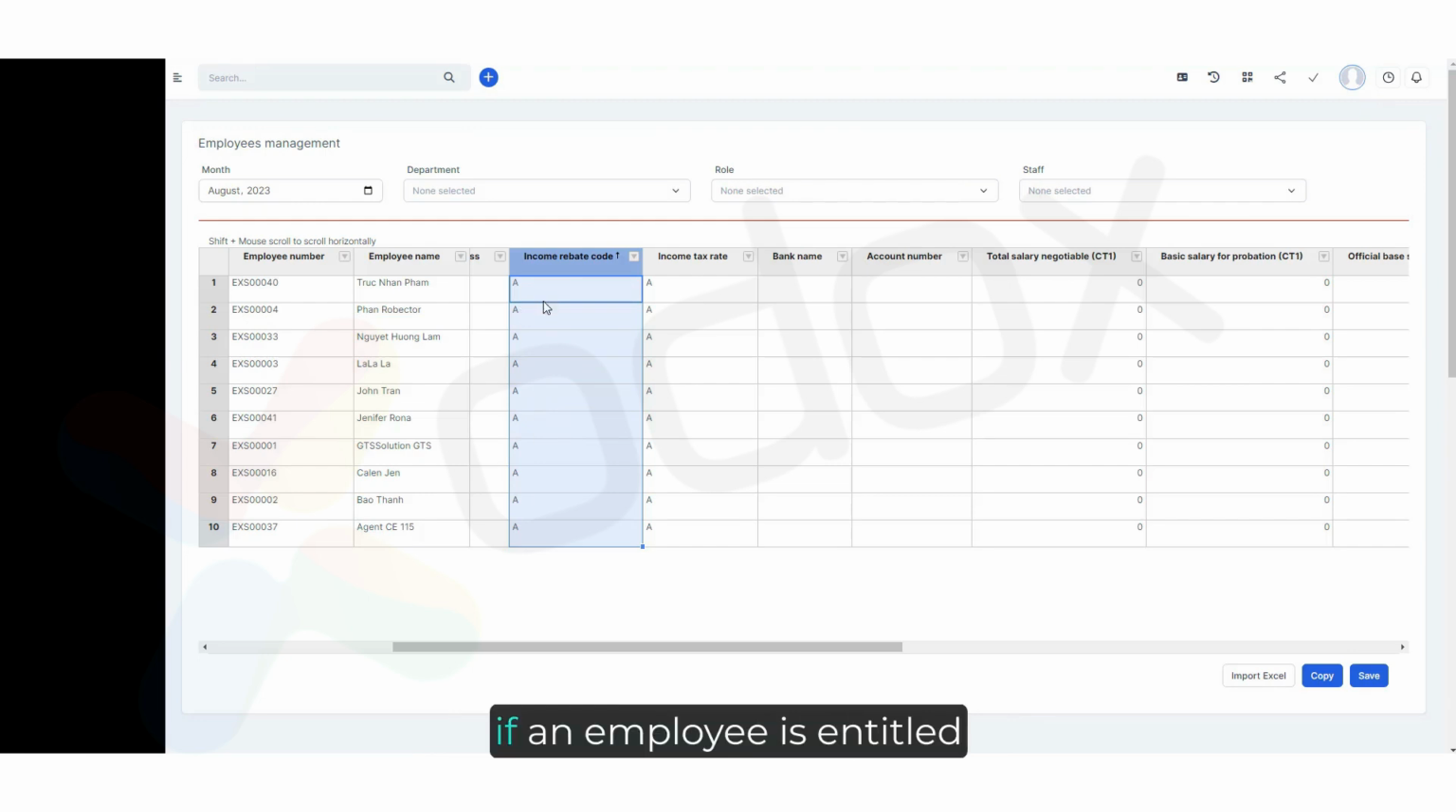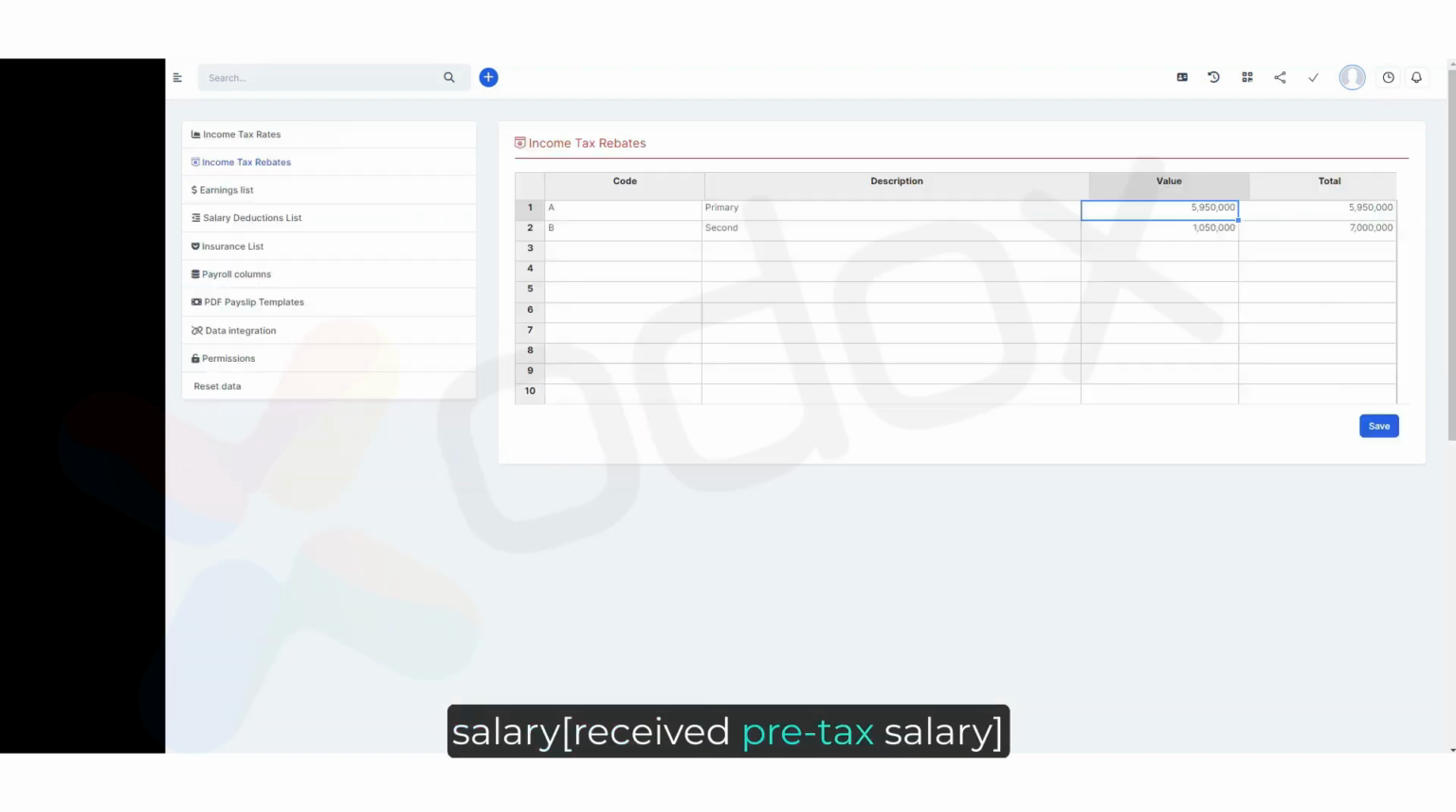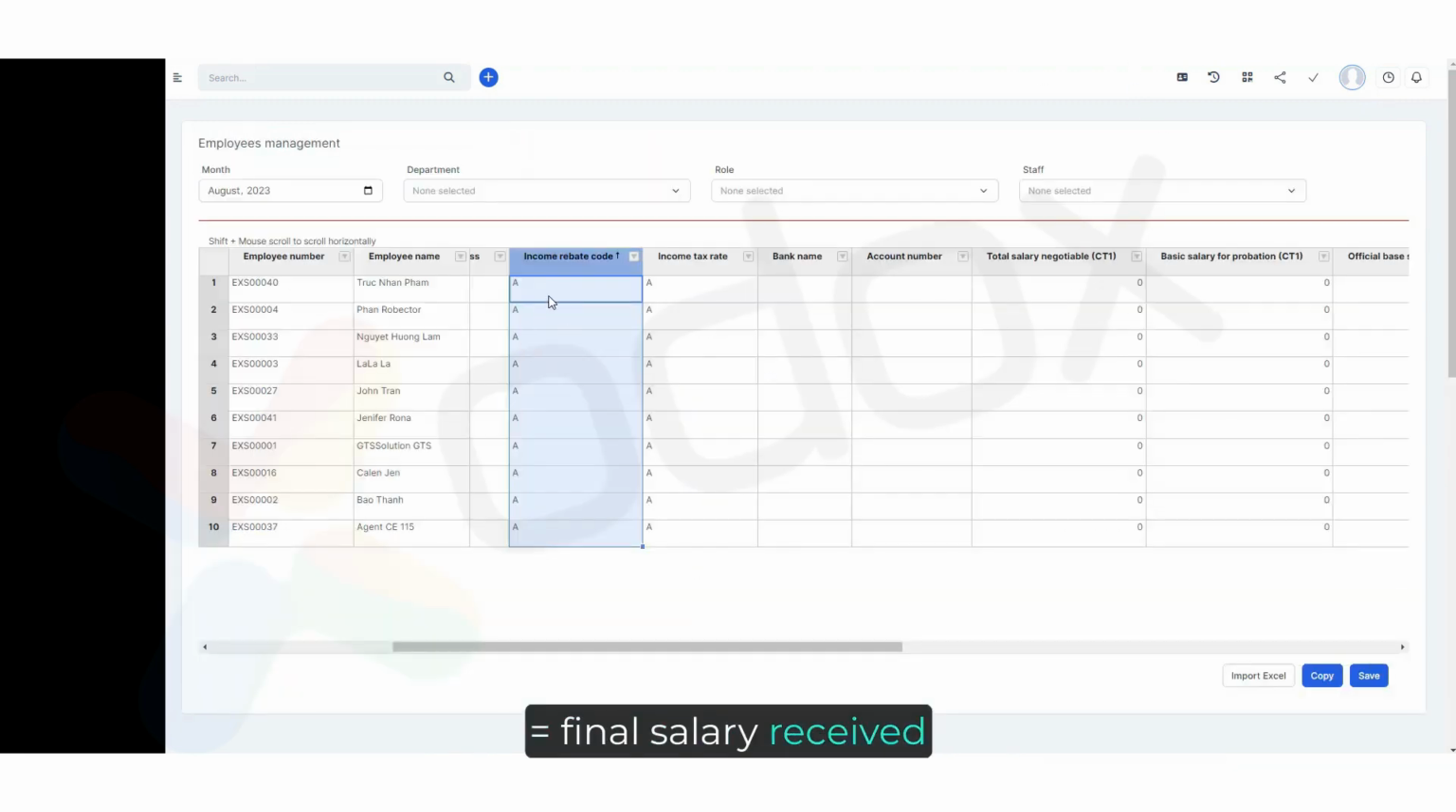For example, if an employee is entitled to a tax refund of $5,950, the salary slip will be calculated according to gross pay or taxable salary, received pre-tax salary, personal income tax, plus $5,950 equals final salary received.